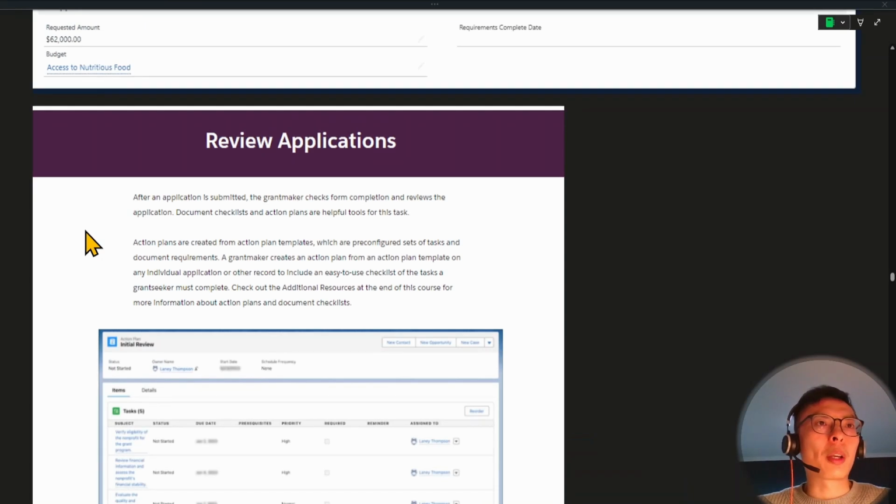Now let's move on to application review. So once the application has been submitted, the grantmaker will check the form completion and review the application. Document checklists and action plans are actually quite useful to establish standardized ways of carrying out the review.